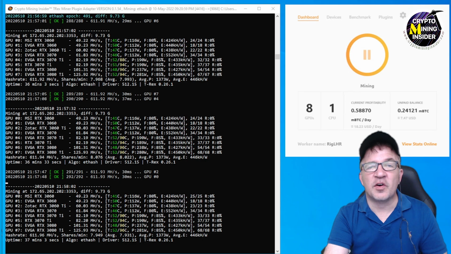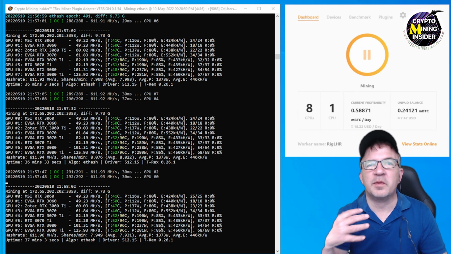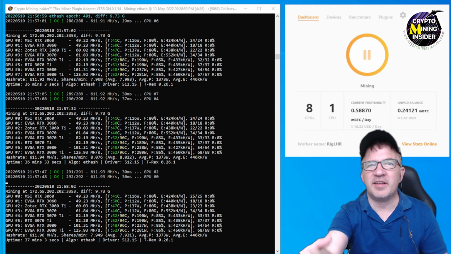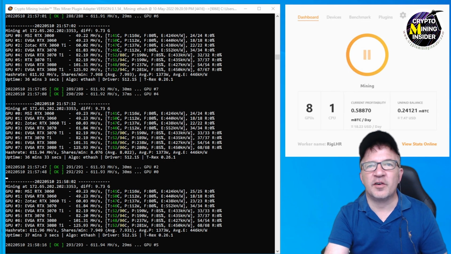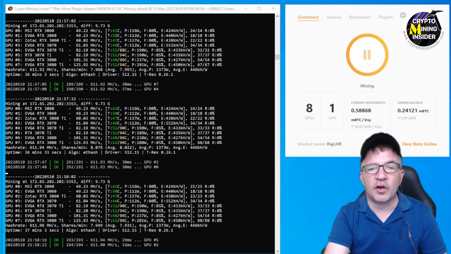And once again, these are not my standard overclocks. I have them dialed up really high today, and I have extra fans on the rig to keep them cool. But I just want to see how far we could really push and how far we could really test this latest TREX miner, the 0.26.1. And I am absolutely blown away with the results on it. I'm seeing incredible results on all my cards.